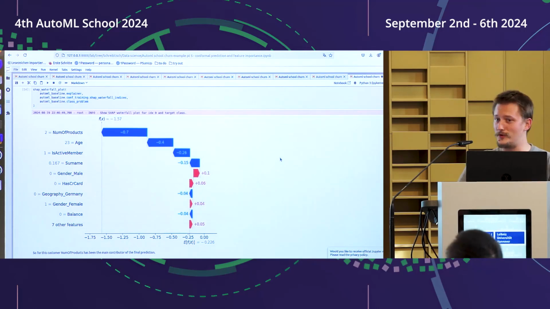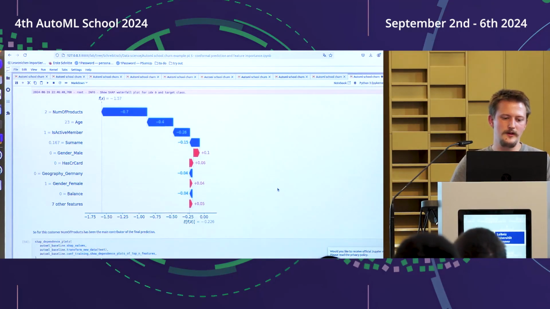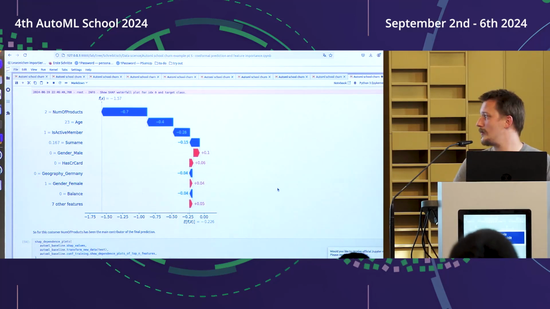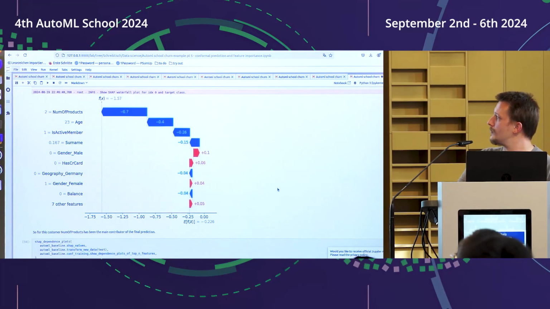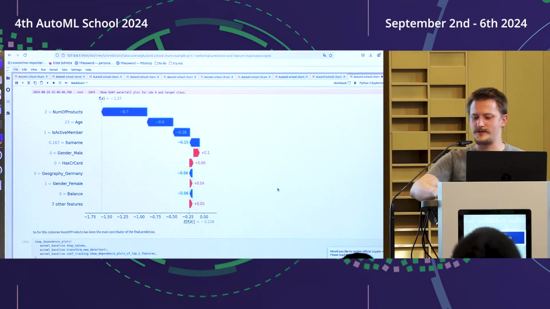So here we see the waterfall chart. So we can see, okay, we have the baseline value, and then we can see how much which feature contributed to our final prediction. We can also see dependency plots. In that case, they aren't looking so helpful. Actually, it doesn't even show my screen anymore. It's just a static picture.